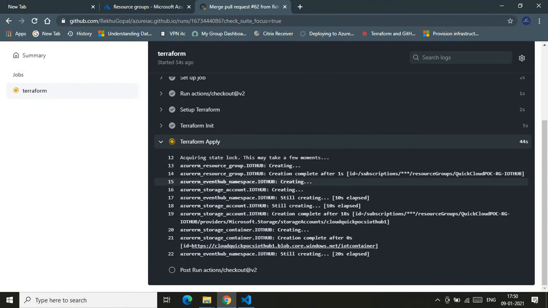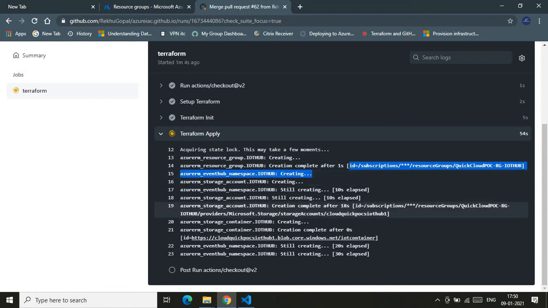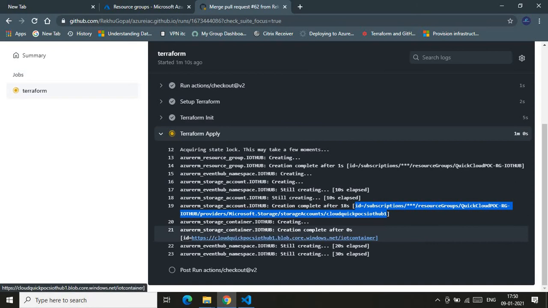Okay, let's follow these Terraform apply logs. First, it has provisioned the resource group. Here you go, this is the ID. It has successfully provisioned the storage account, and it has provisioned the container as well. This is my container ID.